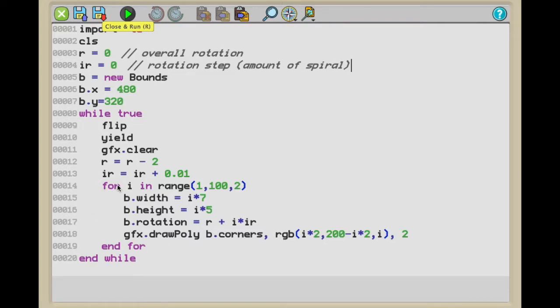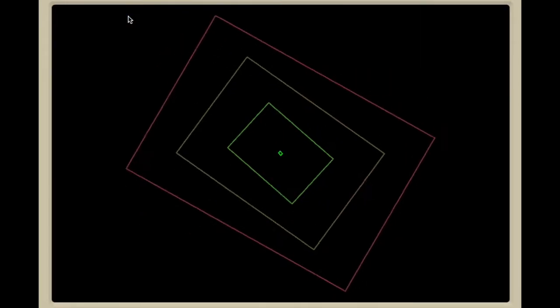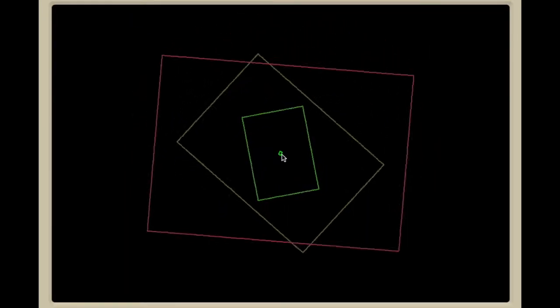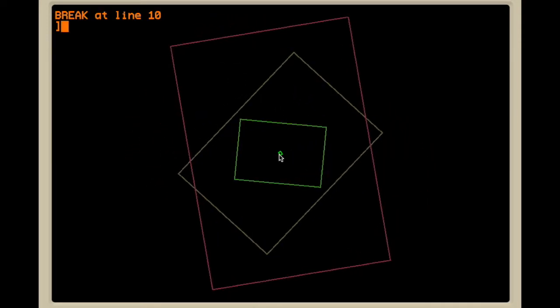Now this for loop is drawing a polygon, in this case a rectangle, for every step from 1 to 100 in steps of 2. If we were to make this steps of 25, then there should be only 1, 26, 51, and 76. If we just add 25 each time. So if we run this, there we go, 4 rectangles. And the size of these is 1, 26, 51, and 76.